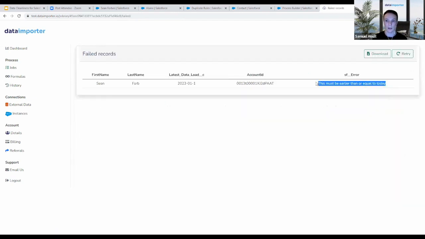We get the same error message, but now, as opposed to knowing that this is related to that exact field, it just says this must be earlier than or equal to today, right? So in this use case, yeah, you can probably figure it out because we've just got one date field. It's a very basic example. But if you're uploading a file which has 100 different fields and 20 different date fields, and the only error you get is this must be earlier than or equal to today, it's not going to be that clear, right?